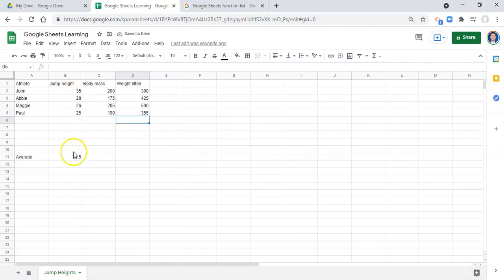Now we have more data, and we were able to calculate the average jump height. But what if we wanted to calculate the average body mass? Well, we could definitely create another formula. We can go equals average, open parenthesis, and select all the values. But that's not efficient. One other way that we could do this is we can copy the formula that we have, calculating the average of jump height, and we can paste it over.